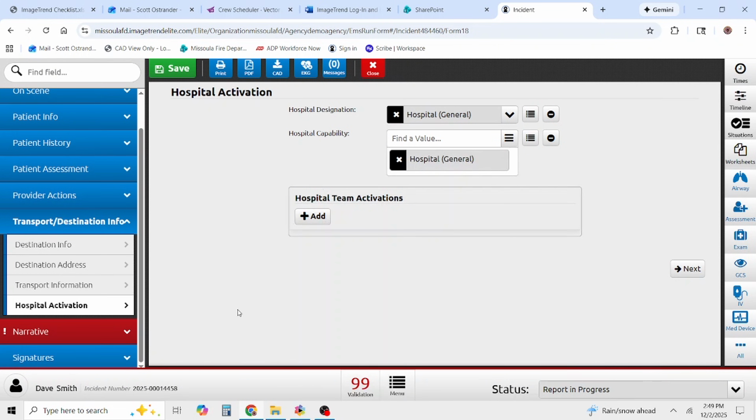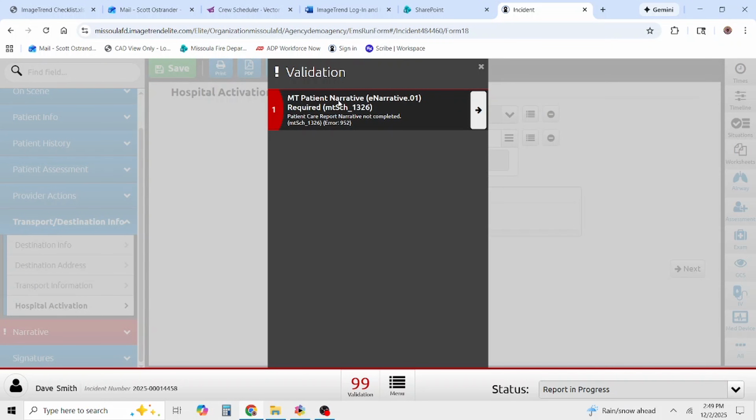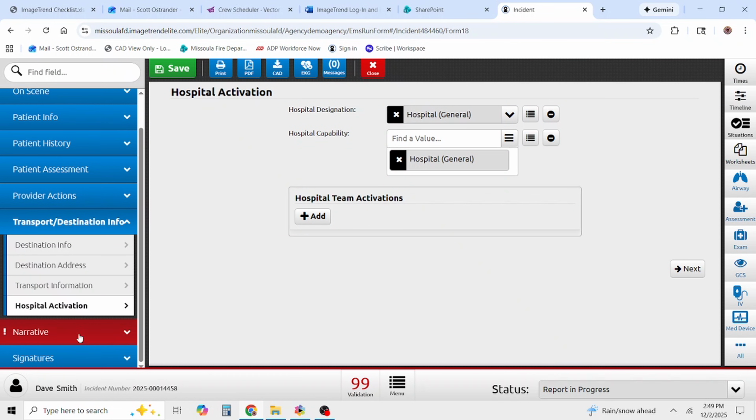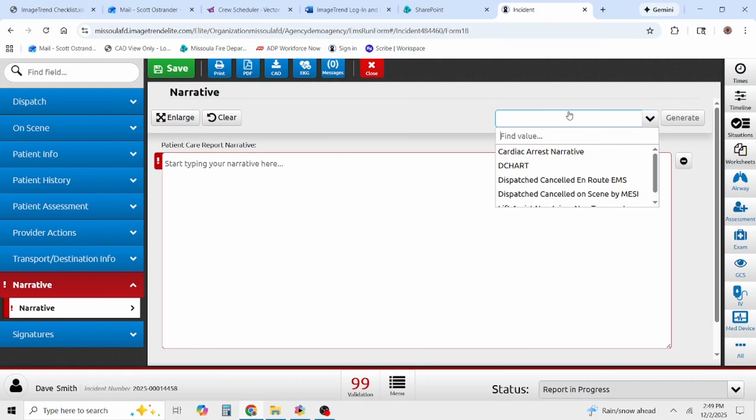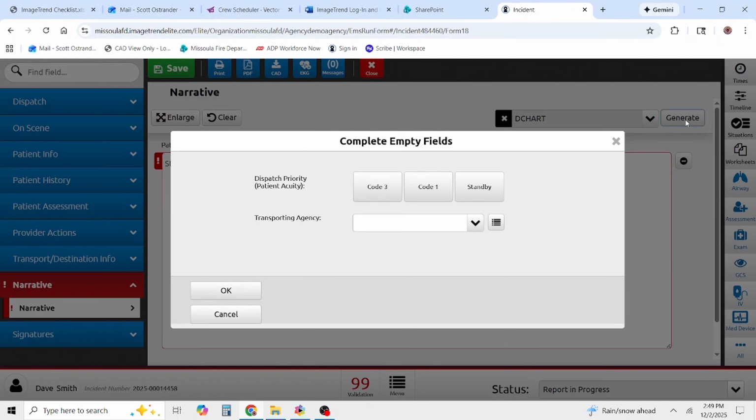After that, you'll see that our validation score is 99. So if we click on this, it looks like we just need a narrative that's required. So over here is our narrative. We'll click on this. And then this is where you can go through and free type in your D chart that you've been trained on before to use. However, there's also some things over here that you can click on and we can say D chart and generate.